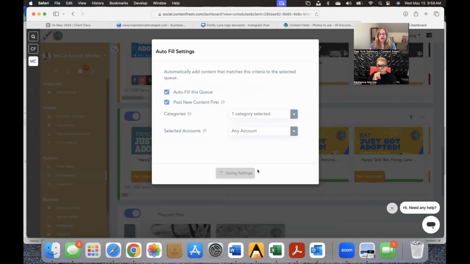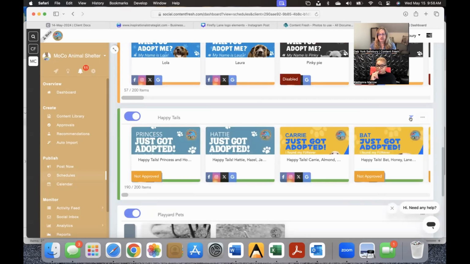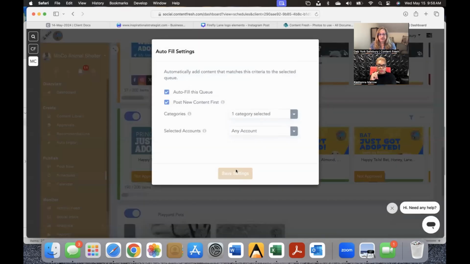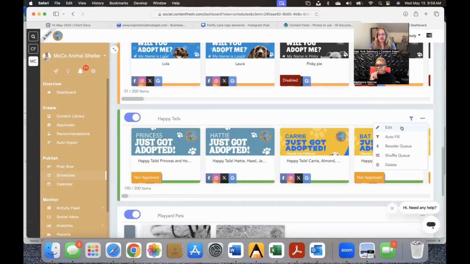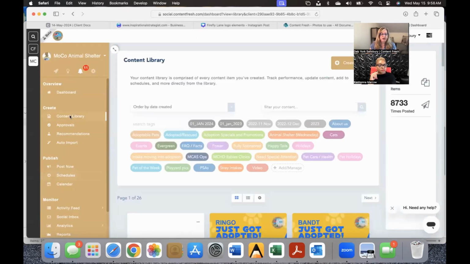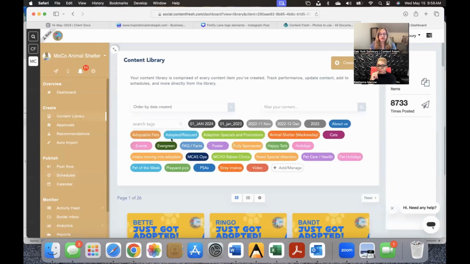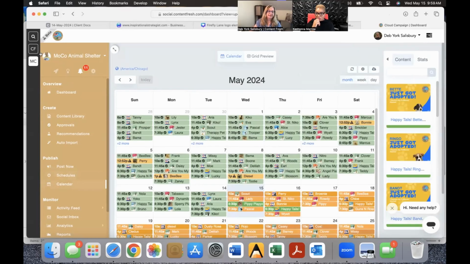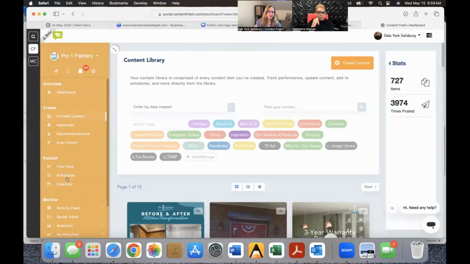When we're doing Happy Tails, we don't do that quite as often. Let me click the edit button. Then you can see we just do that every other day. You know how I said categories? We have all these extra category tags. That's how you set up the tag, because you know you want that to fill the calendar. Right. Anyway, I'm going to show you this client here.